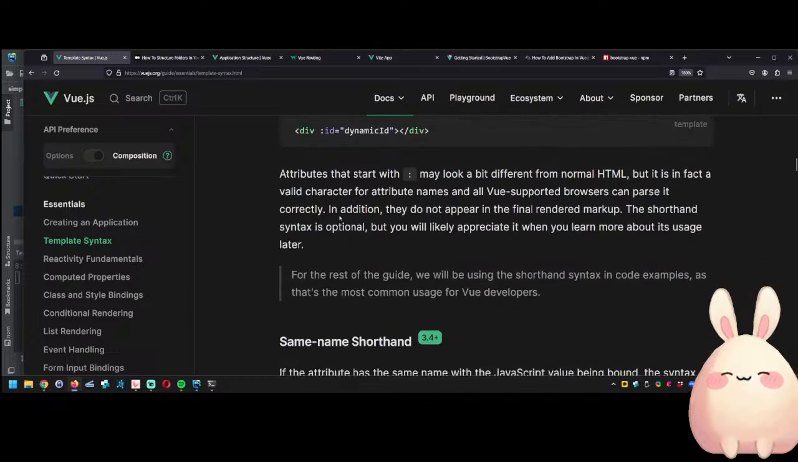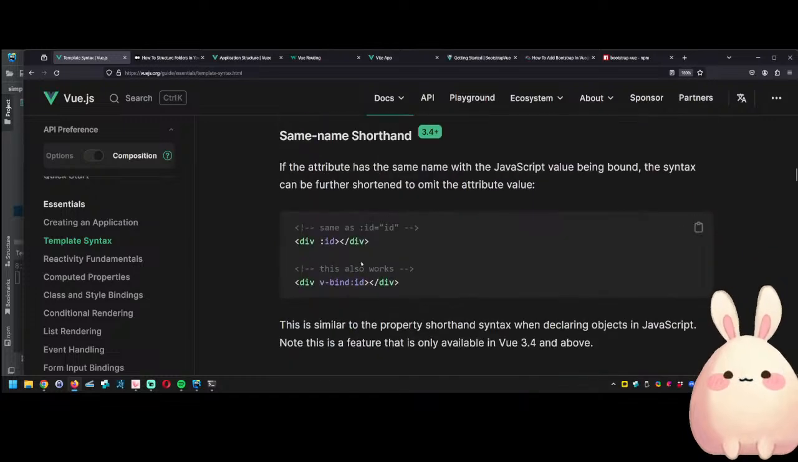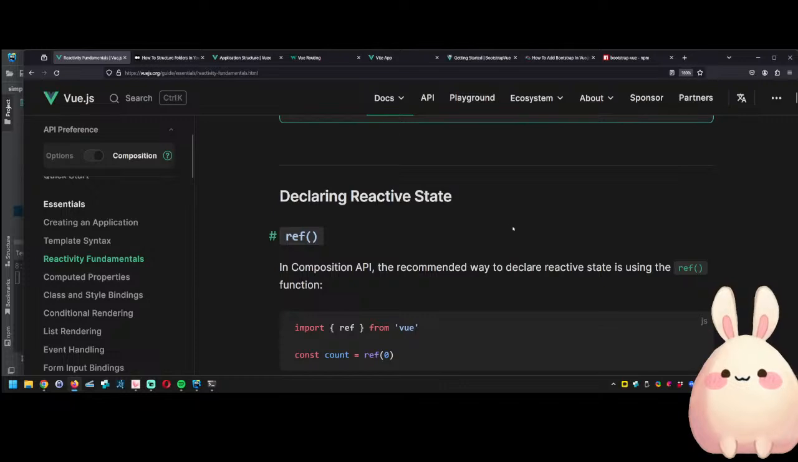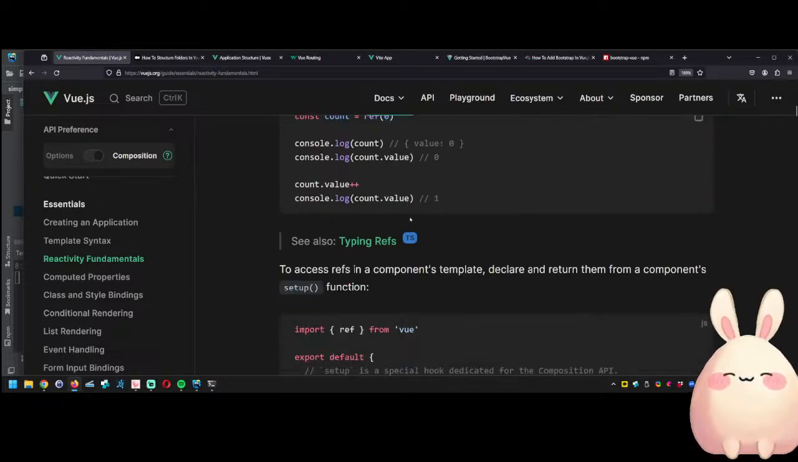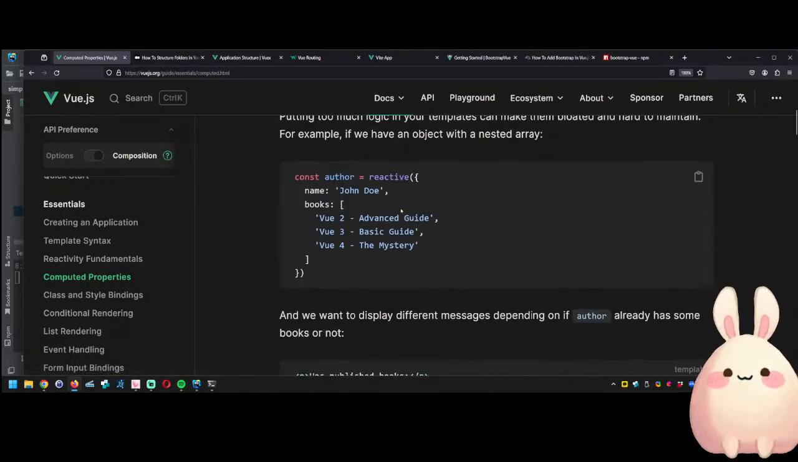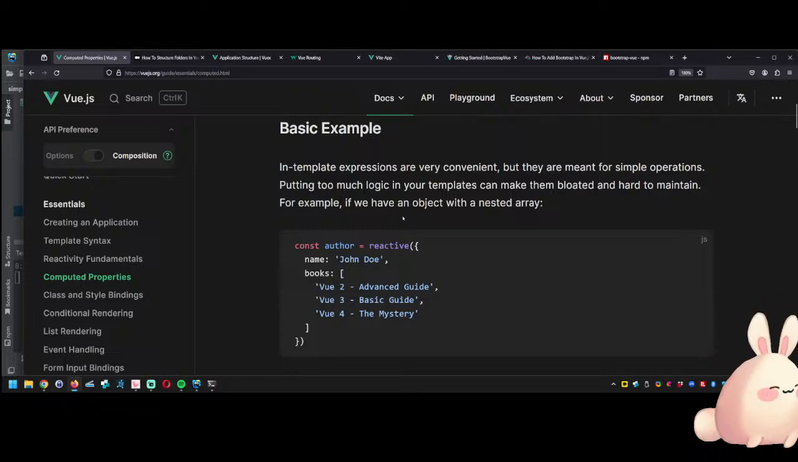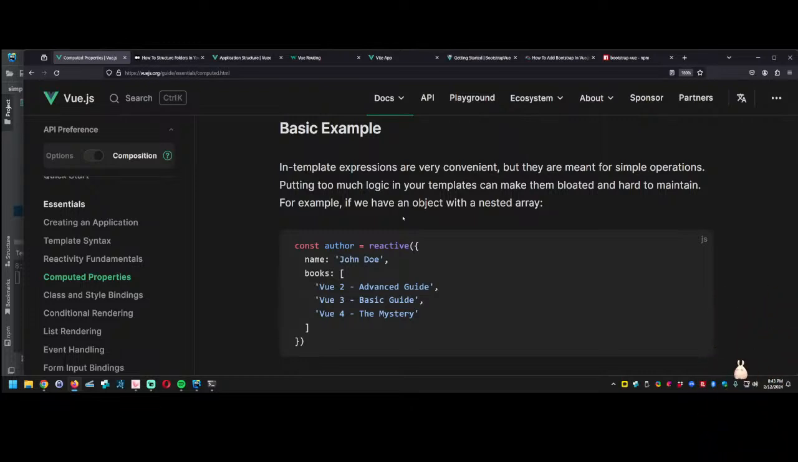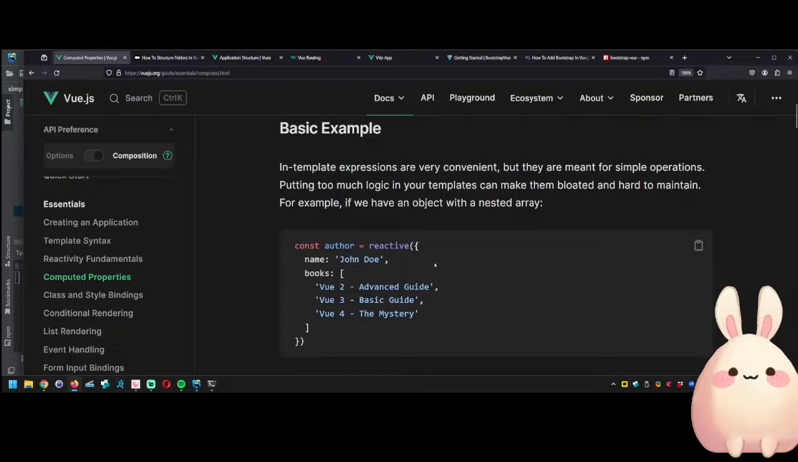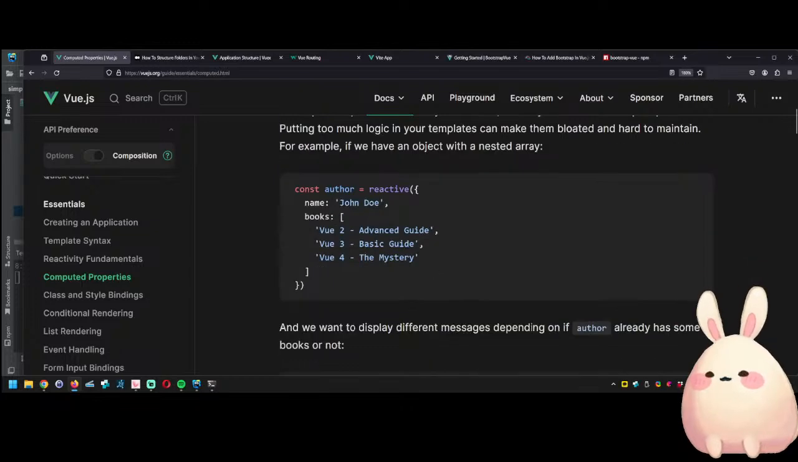Oh, I see. Oh, I see. I see. Computed properties? There's videos on it. Oh, so now we do this. I see.